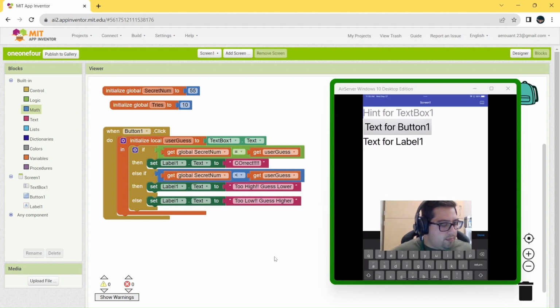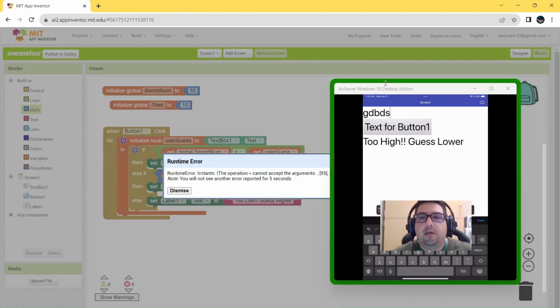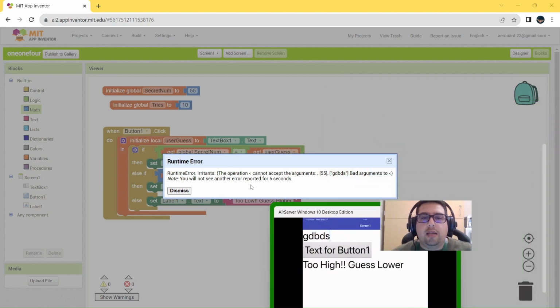Okay, test it with 56, too high. So you can start to see that that's working, right? But what if the user enters trash? I get an error. And it does not like it when the first one doesn't really care.